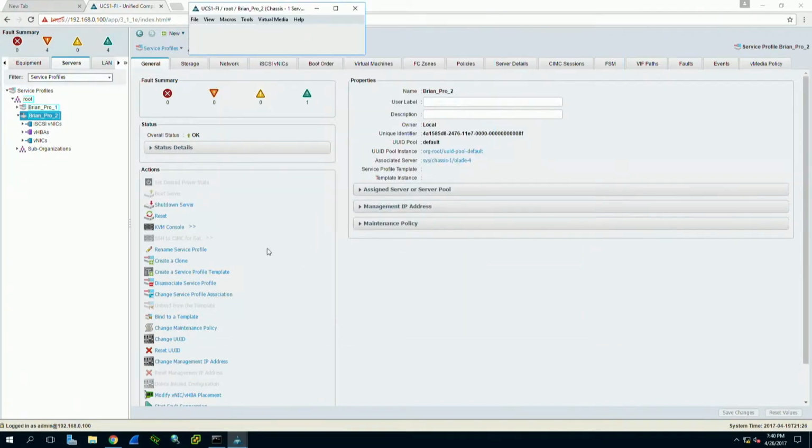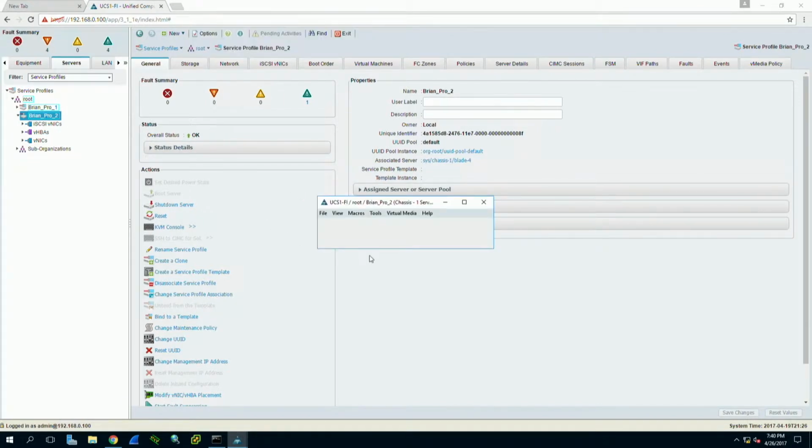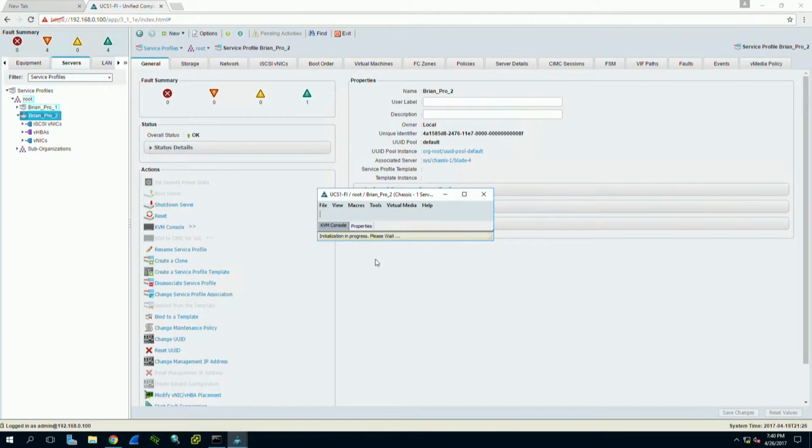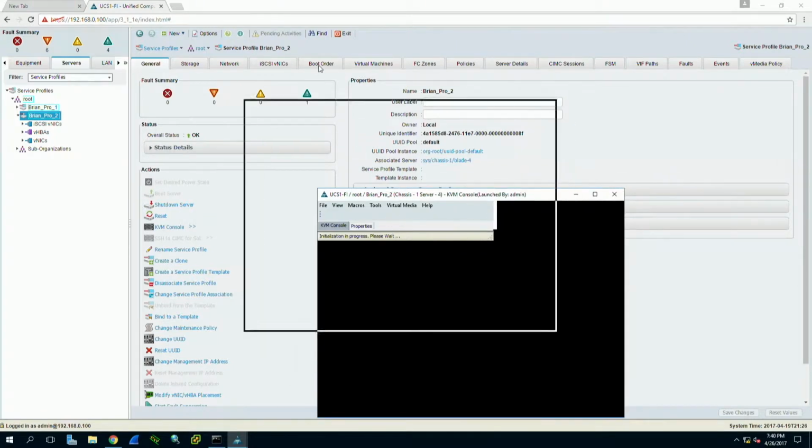So notice here that when you click the KVM console, there's a bunch of boxes that you have to confirm. So make sure once you click on it that you keep this window in front, because if you miss one of those questions where it says, do you want to confirm, the KVM times out and then you have to start it again.